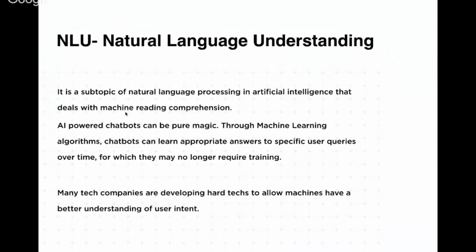The trend is evolving from NLP to NLU these days, which is natural language understanding. It has gone one level ahead now. Natural language understanding is a subtopic of natural language processing and artificial intelligence, which deals with machine reading comprehension. So if AI-powered chatbots can be done, they'll be pure magic. Because through machine learning, chatbots can learn appropriate answers to specific user queries over time, for which they may no longer require any kind of training, and make your chatbots and assistants much more efficient.